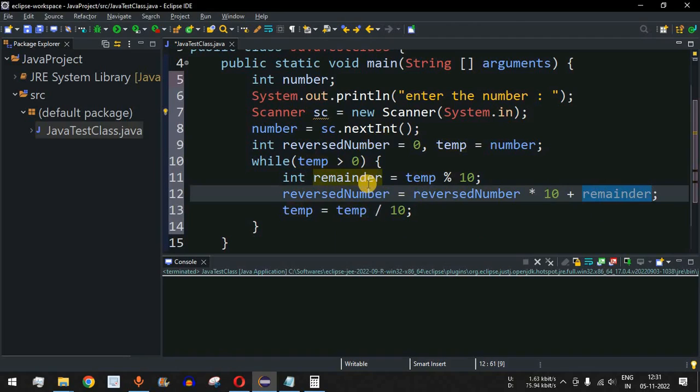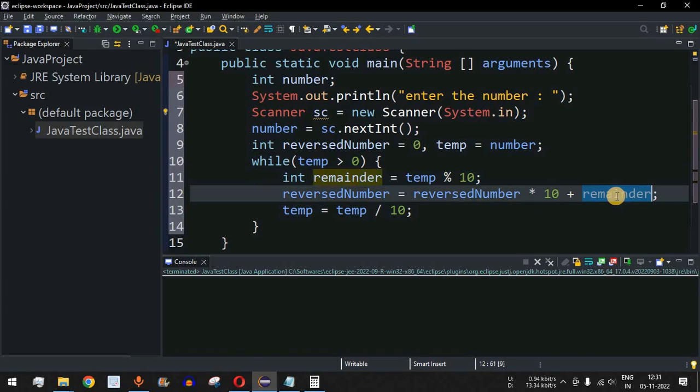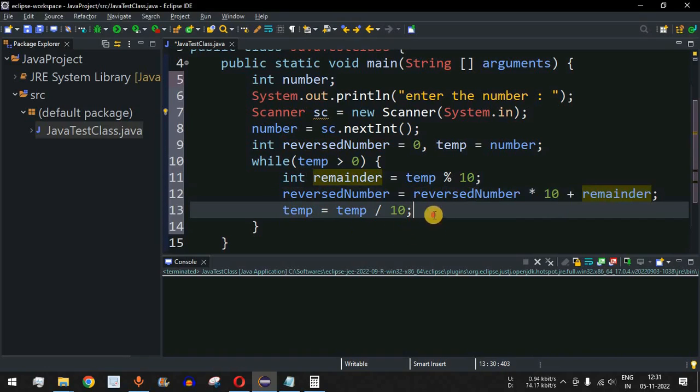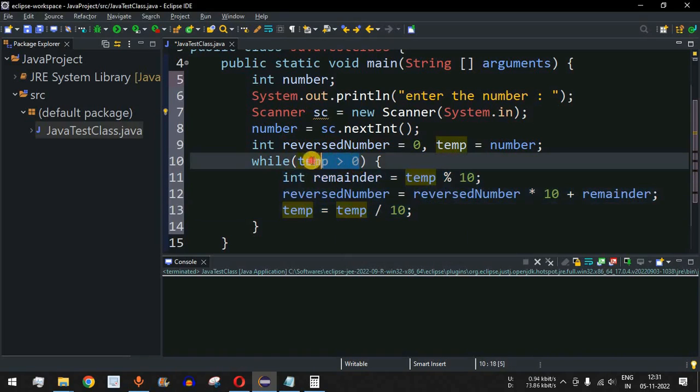Next time when the control flow is coming back again, the remainder, that will be the last digit, will be found, and then that remainder will be added. But how? By first multiplying the first number by 10 and then adding the remainder. So guys, this is the logic behind finding the reverse of the number. Ultimately this temp's value should be less than or equal to 0 to come out of this while loop.